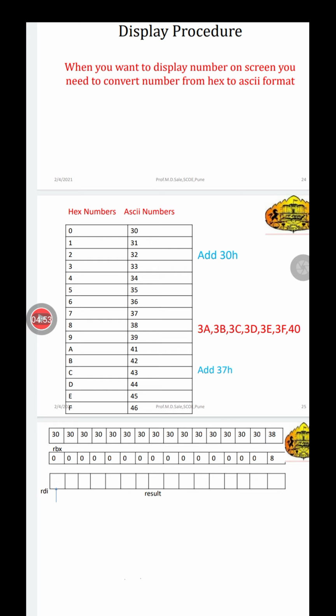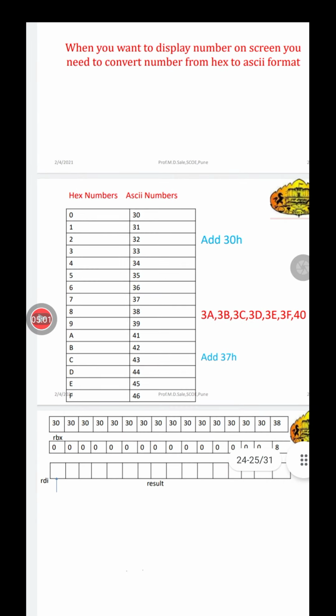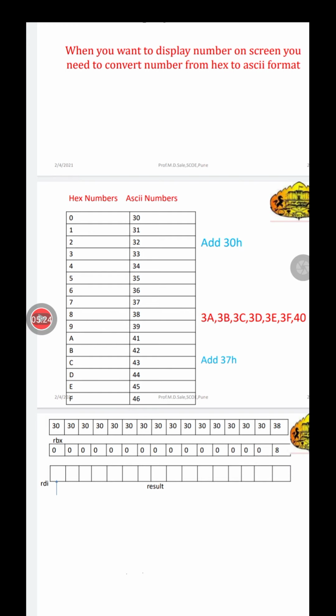That means whatever hex number you have to display, if it is a numeric value from 0 to 9, then to convert it into its ASCII we have to add 30H to it. And whenever it is a character, see, A is a character: A, B, C, D, E, F. These are the hexadecimal digits, so they are characters. If it is a character, to convert it into its ASCII value we have to add 37H. That means 7H extra we have to add to it.